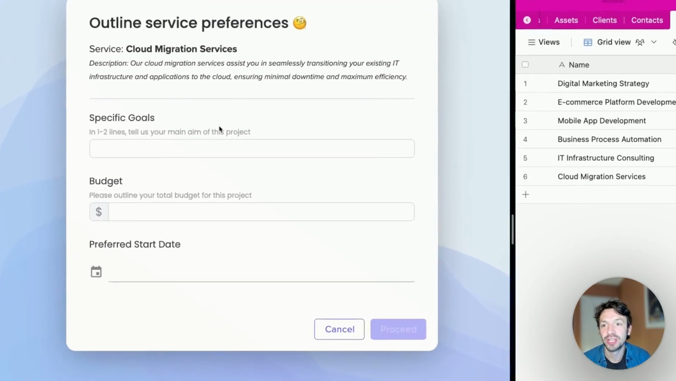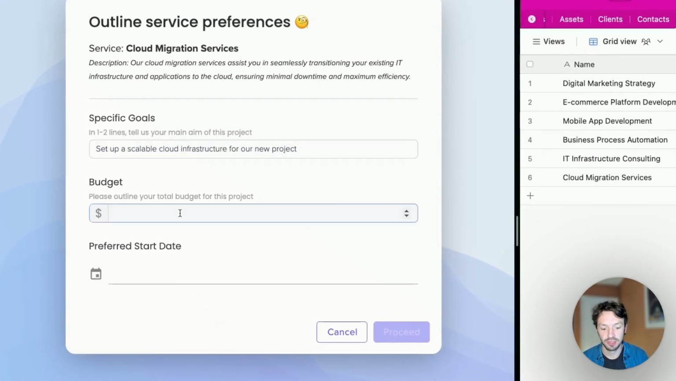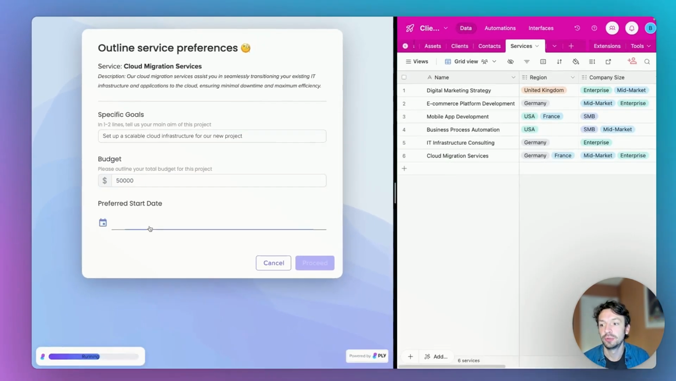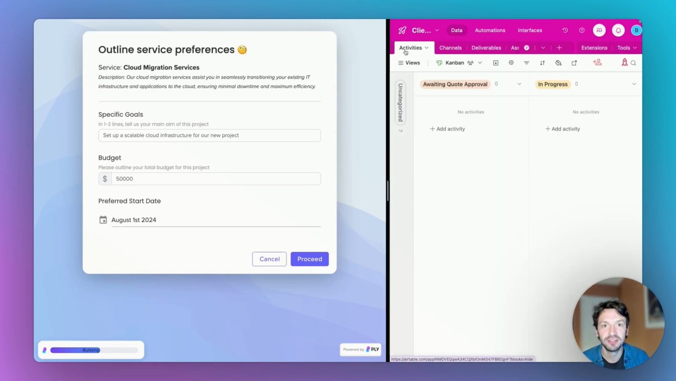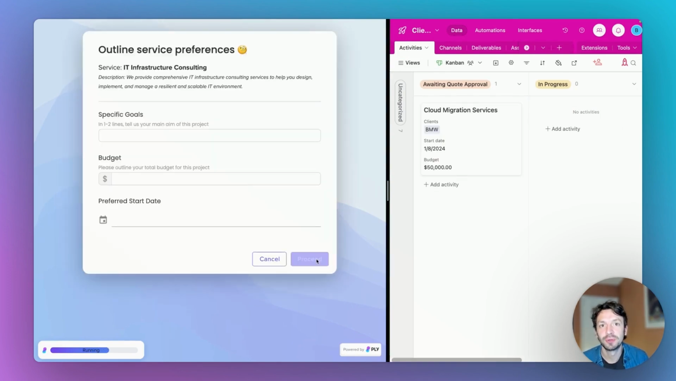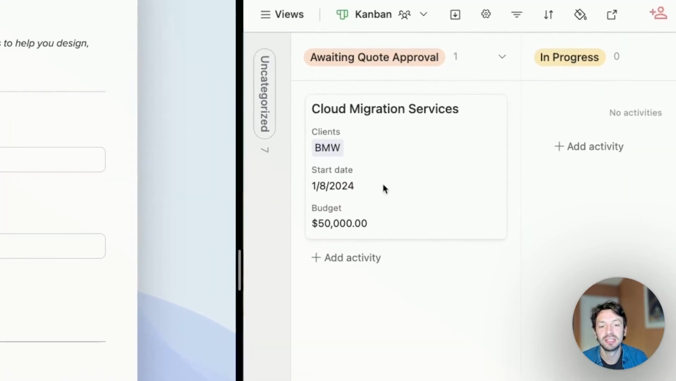So here the user can share things like their specific goals, they could type in a budget, and also set in a preferred start date. So this is another point at which Ply communicates with Airtable because we store all of our projects in this tab called Activities. So when the user actually clicks proceed, automatically Ply is going to add this in as a new project into our Airtable database.